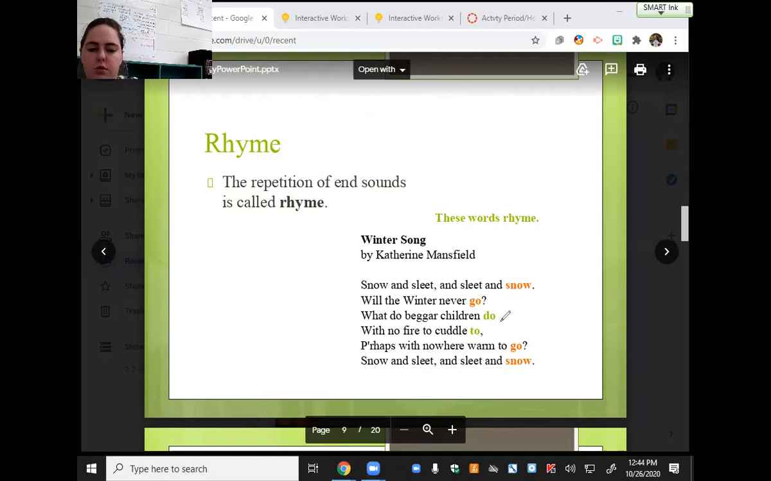What do beggar children do with no fire to cuddle to? Perhaps with nowhere warm to go, snow and sleet and sleet and snow. Now look, snow and sleet and sleet and snow, so snow. Will the winter never go? So snow and go rhyme, okay?